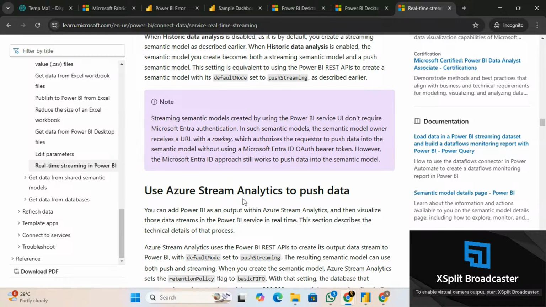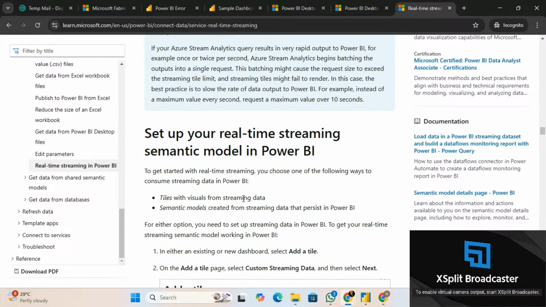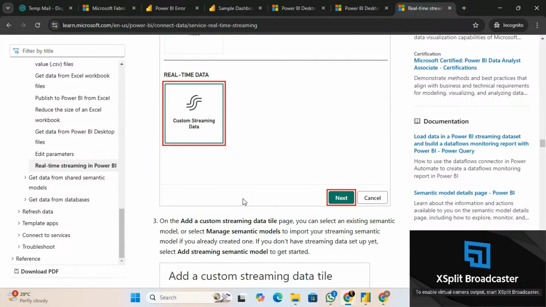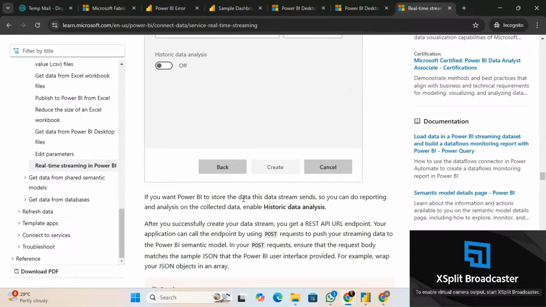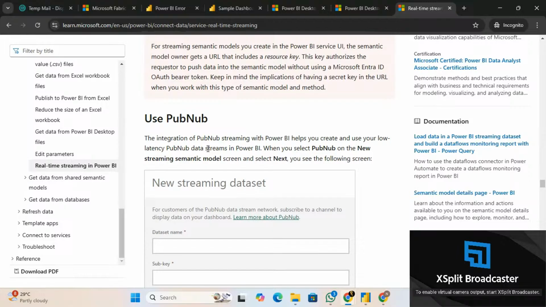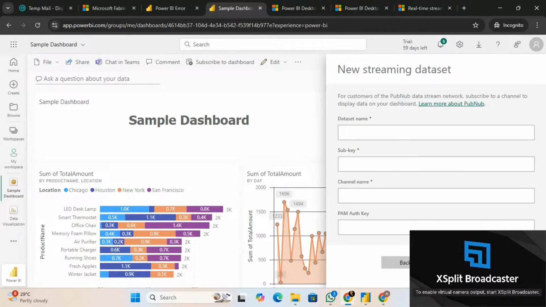Then the next one is Azure Stream. If you have the access for Azure Stream, you can also connect to the data that is present in Azure Stream. This is also something we don't have. Then the third one is PubNub. This is a basic API that Microsoft is providing us to ensure that we learn how we are going to connect to a live streaming data set. Click on PubNub, then click on next.